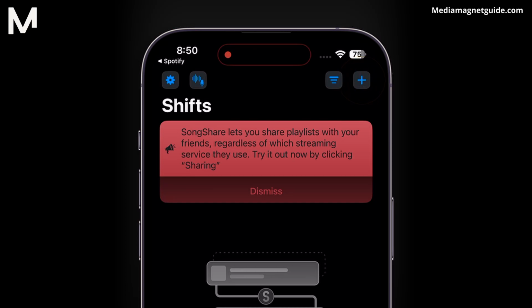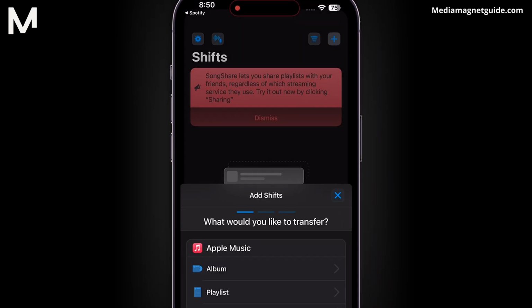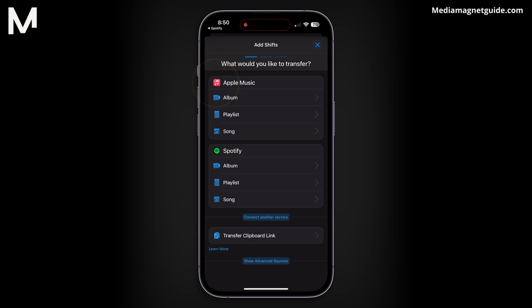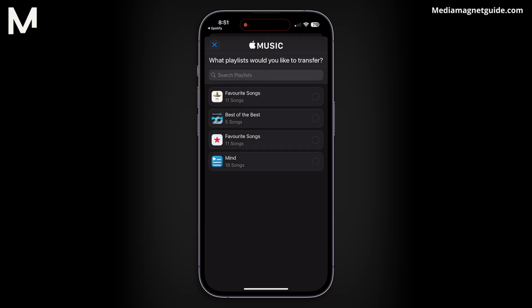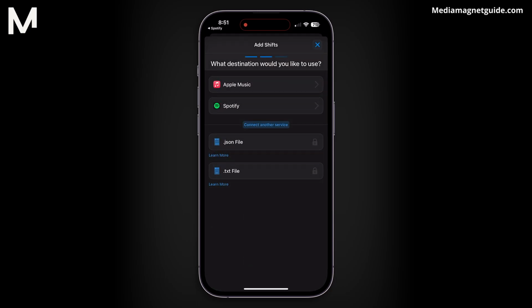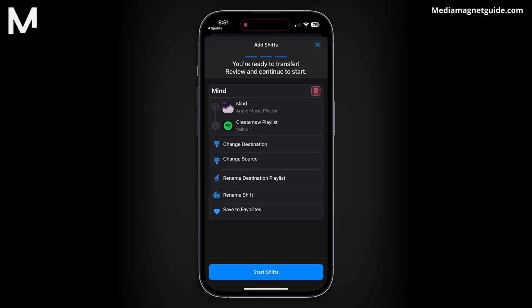Tap the plus icon to start a new shift. Choose Apple Music as your source and select the playlists you want to transfer. You can do this one at a time or toggle on the multiple playlist option for a more efficient process. Then select Spotify as your destination. Ensure New Playlist is selected.